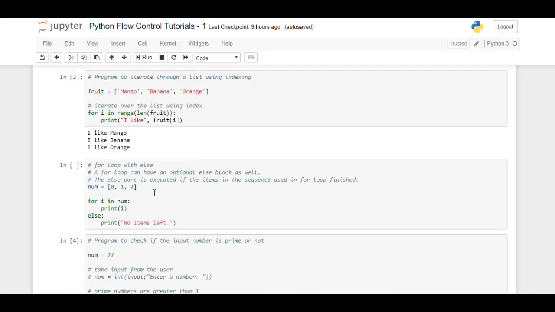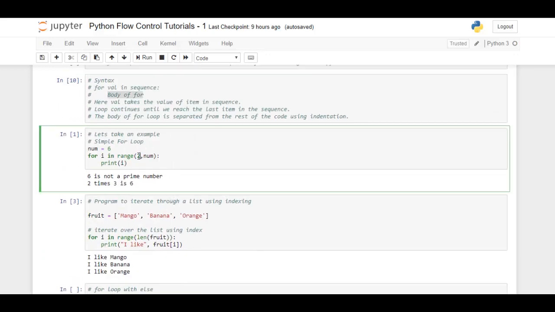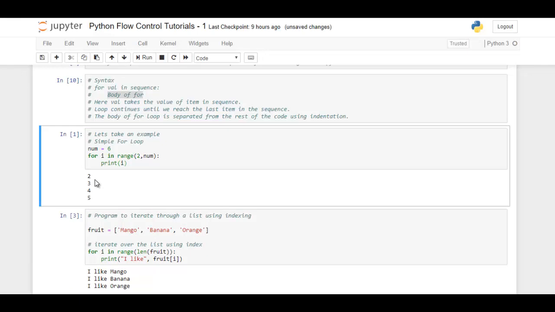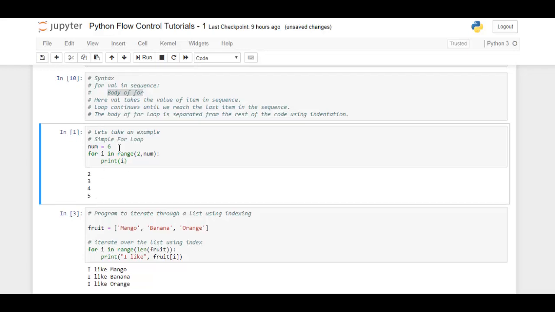In this program, we have the start value that is 2 and the stop value that is 6. So it is going to continue iterating over this range object until 6 is reached. Starting from 2, it is going to continue printing up to 6. Now let's run this program. See, 2, 3, 4, 5 are printed, and when 6 is reached, it stopped printing. It stopped iterating over the body of the loop.